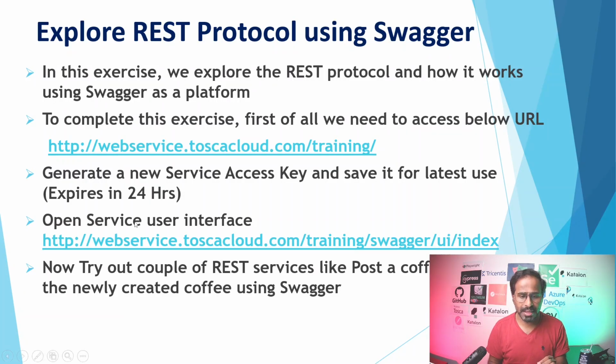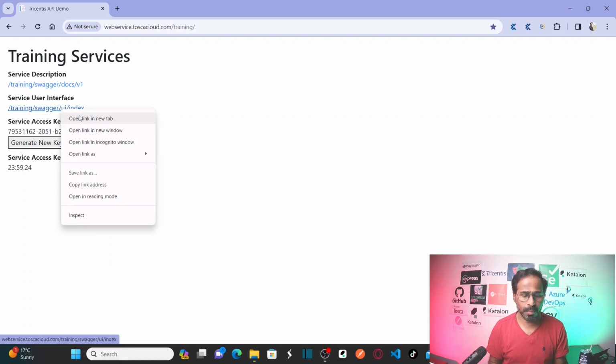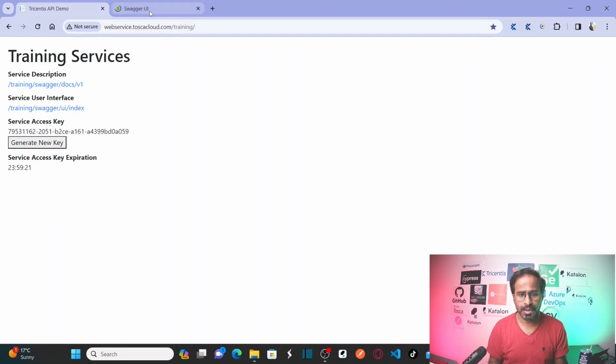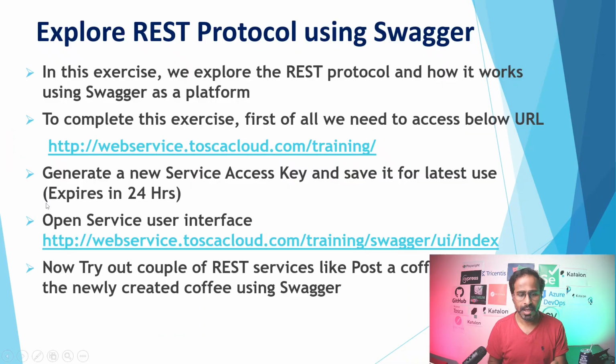Then what is our next step? We need to open the Swagger URL, service user interface. Let's go here. You just need to click on this URL, service user interface URL, right click and then open in a new tab. So this is your Swagger UI. And then try out a couple of REST services. Explore all the REST services that are available for our automation.